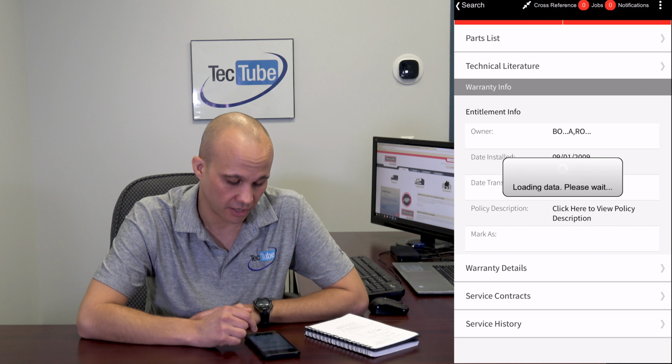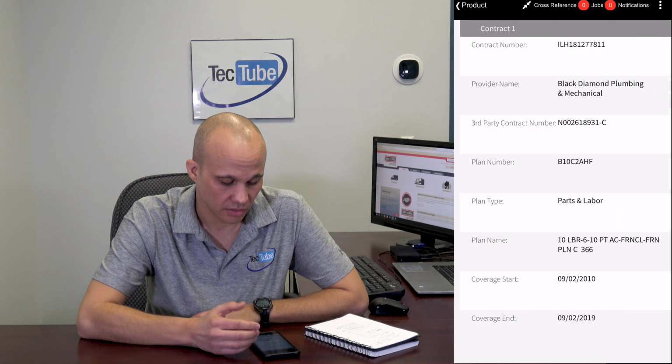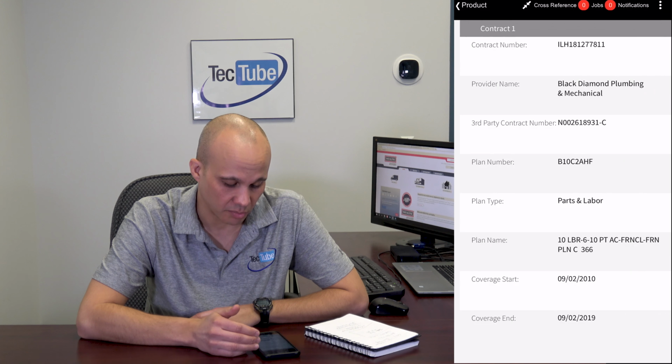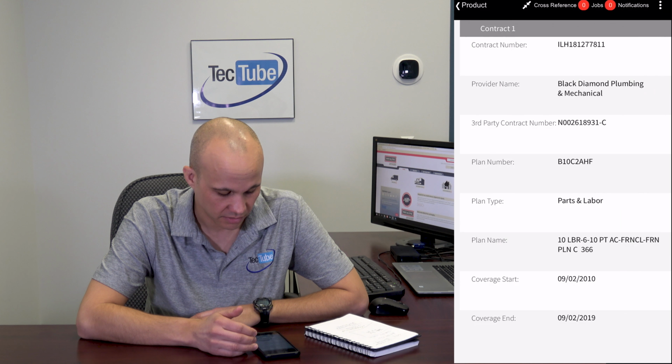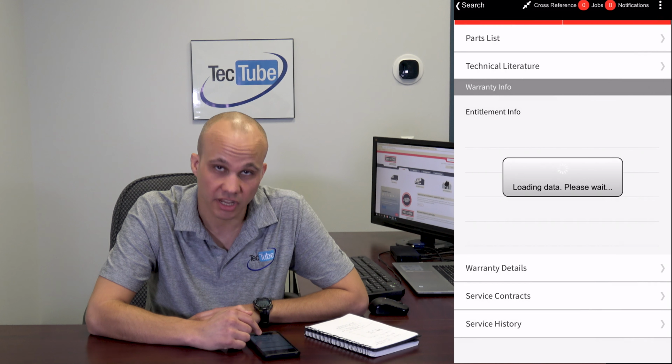Below the warranty details is service contracts. If I look at that section here, it'll tell me the specifics for that particular customer, so their contract number, who originally provided them this extended warranty, that kind of information. Right, back out of there, I go to service history.